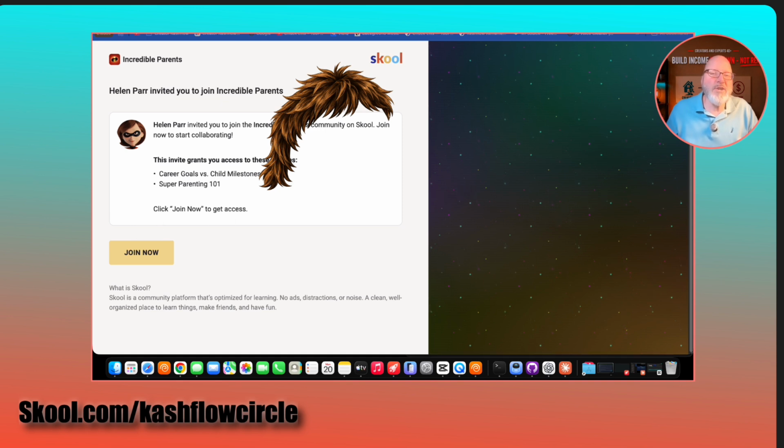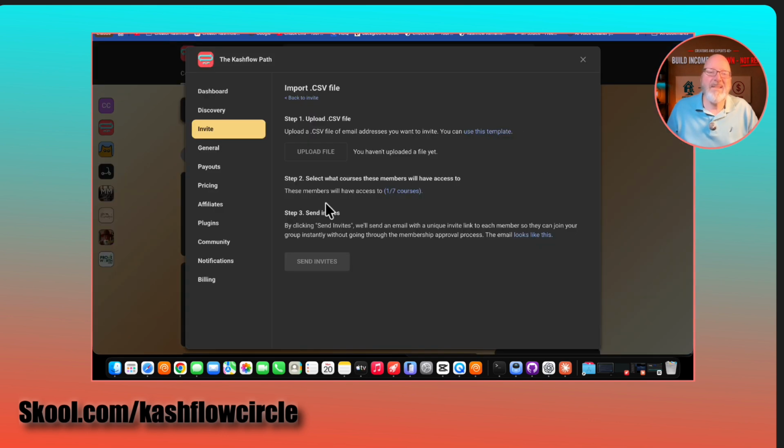Now, when they join using your email, even if it's a paid community, they're going to get in for free. They're going to bypass the payment window. So if you're going to have a paid community, you probably don't want to invite people this way because that way they're not going to be paying. And let's see if there's anything else that I need to show you.